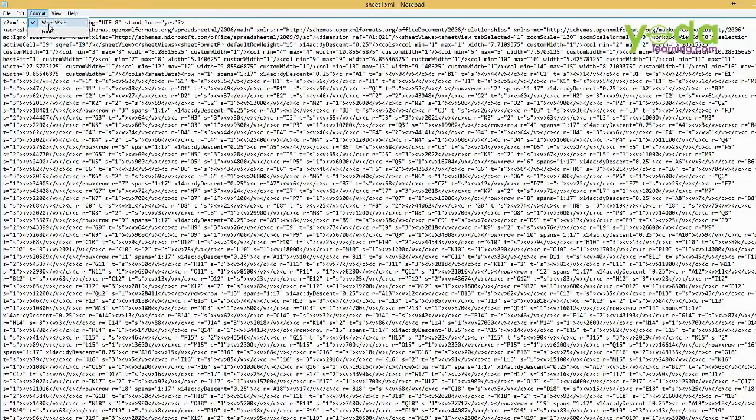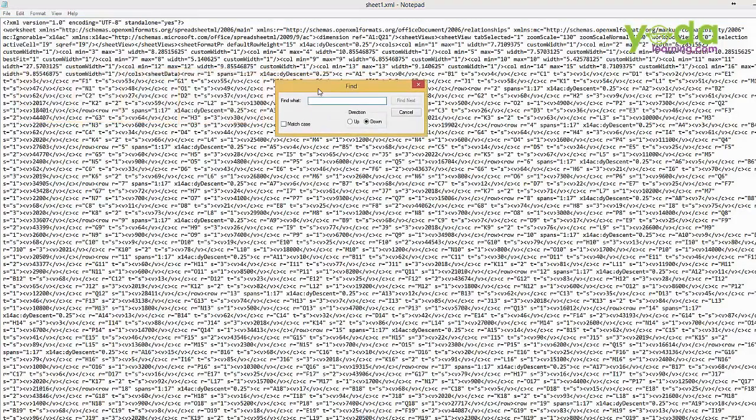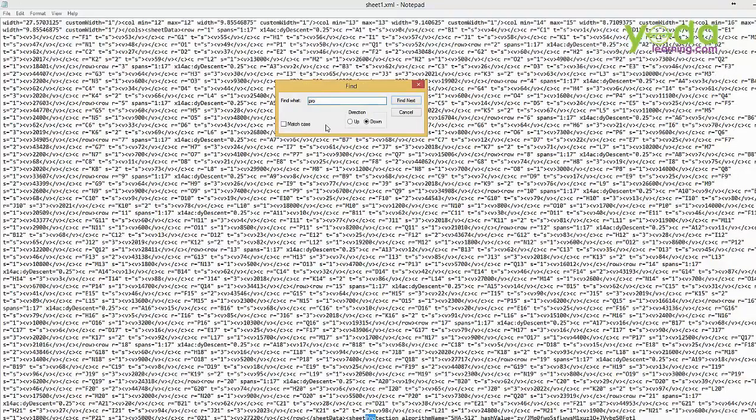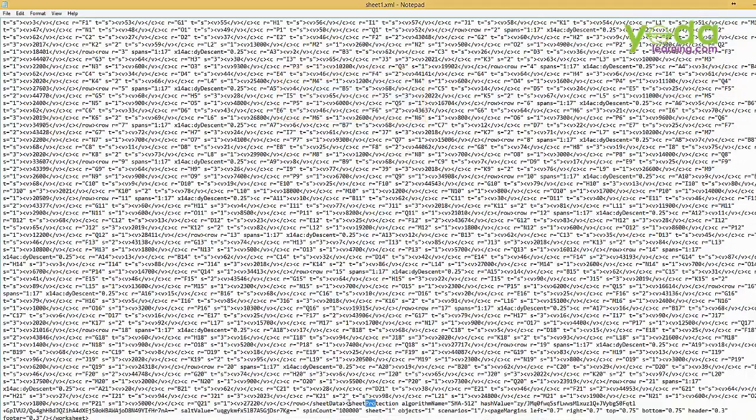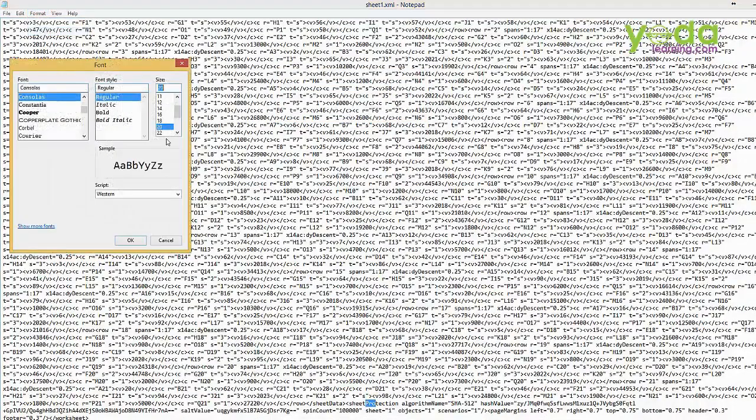Go to the Format option and turn on word wrap so that you can see the lines one below the other. You don't have to read all this code. Just go to Edit and Find, or the shortcut Ctrl F. In the Find box you just have to type the word protect, and you don't have to type the whole thing. Just type PRO and search. I got the word protect.